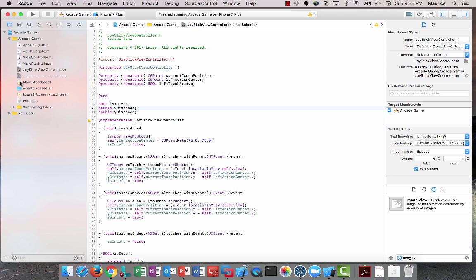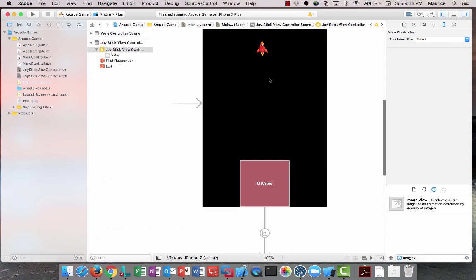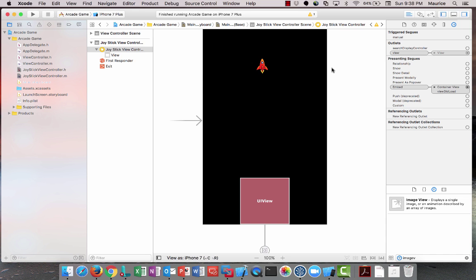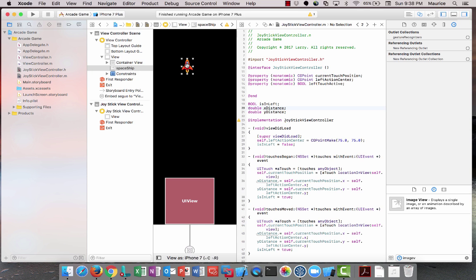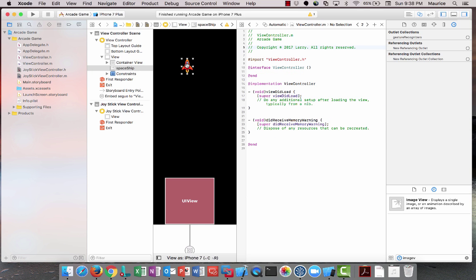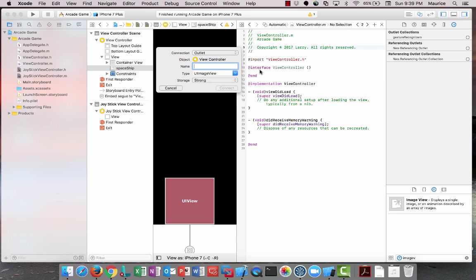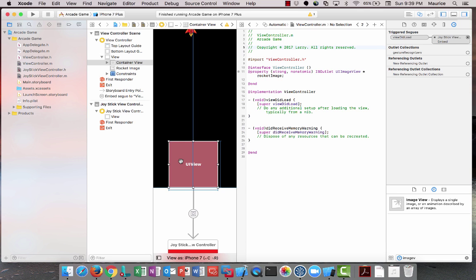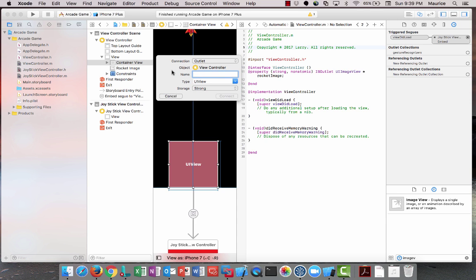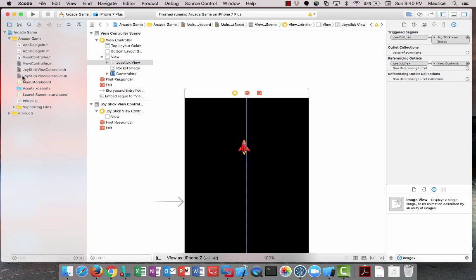Okay, let's go back to the main storyboard, and we need to set up our outlets here. So we'll go to the assistant, and let's control drag here, and this is going to be our rocket image. And then we need to come here to the UI view in red and come up here and call this joystick view, like that.